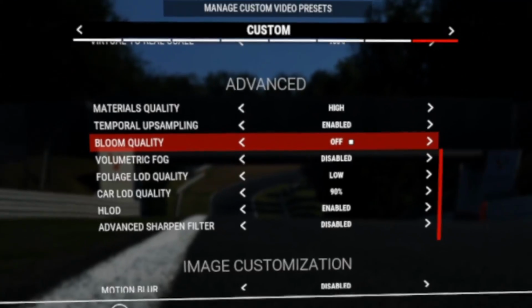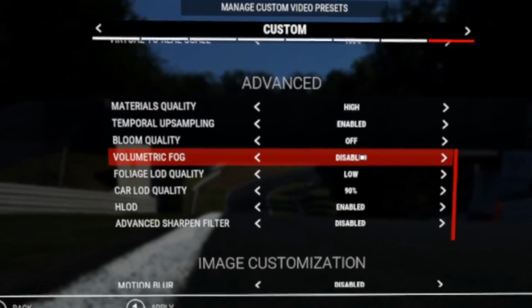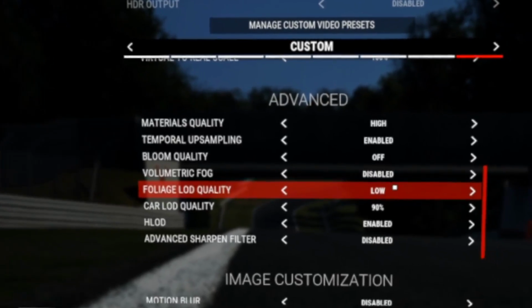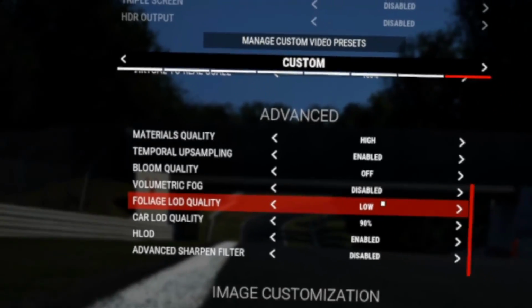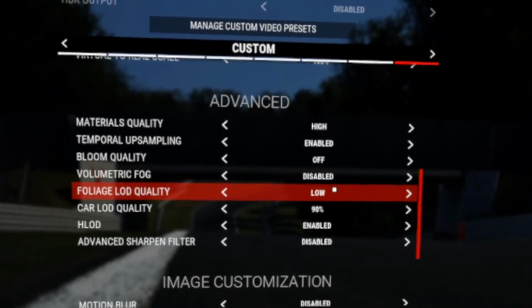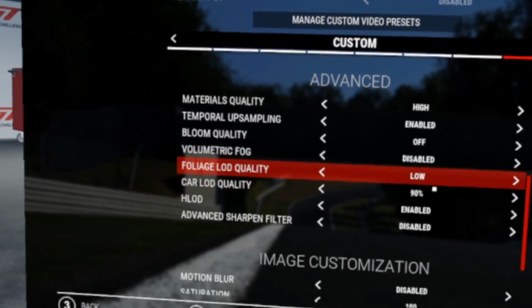Bloom quality, again, that's just some eye candy stuff that I turn off. Volumetric fog, again, eye candy, turned it off. The foliage level of detail quality, I've got this set to low, and I think it's fine at low. It doesn't seem to bother me. I don't really notice issues with the foliage as I'm driving.